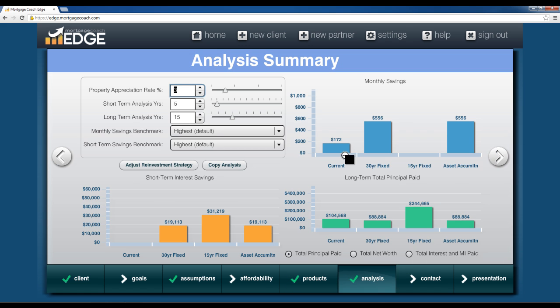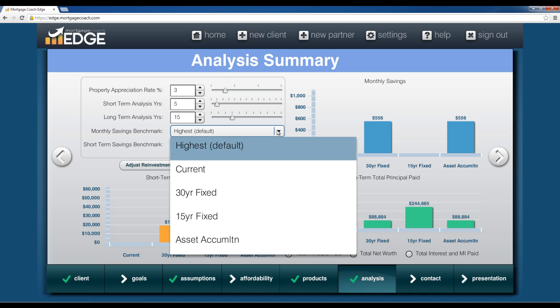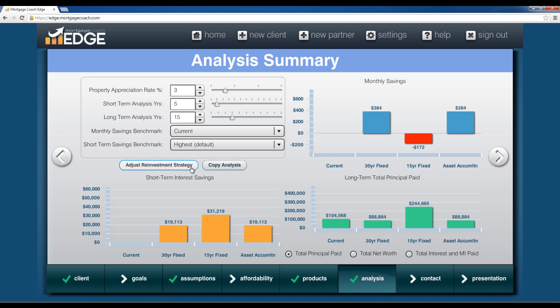Our next screen we come to is our analysis summary. You'll see here in our monthly savings, everything is being compared to our 15-year fixed product because the mortgage payment is the highest. To be able to fix this so everything is comparing against our current mortgage, we want to go to our benchmarks. We want to select current mortgage, and you'll see now everything is comparing to the current mortgage, telling you that you need to come up with $172 additional to that current monthly mortgage payment.